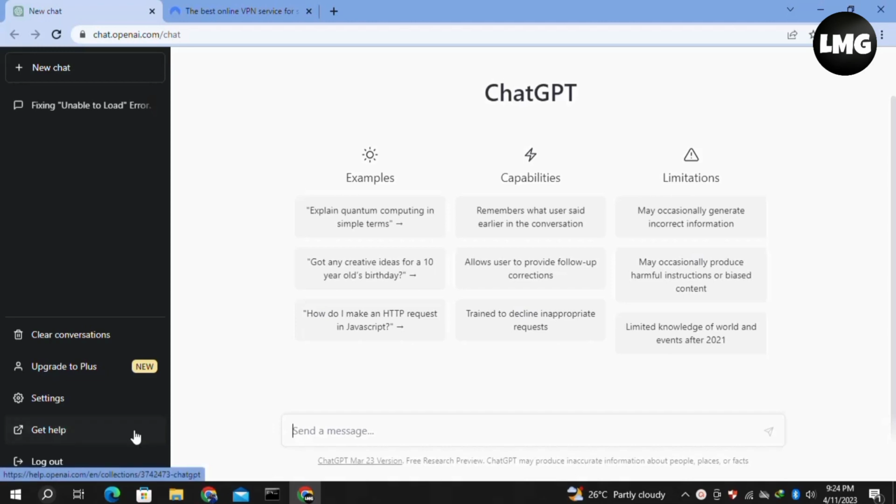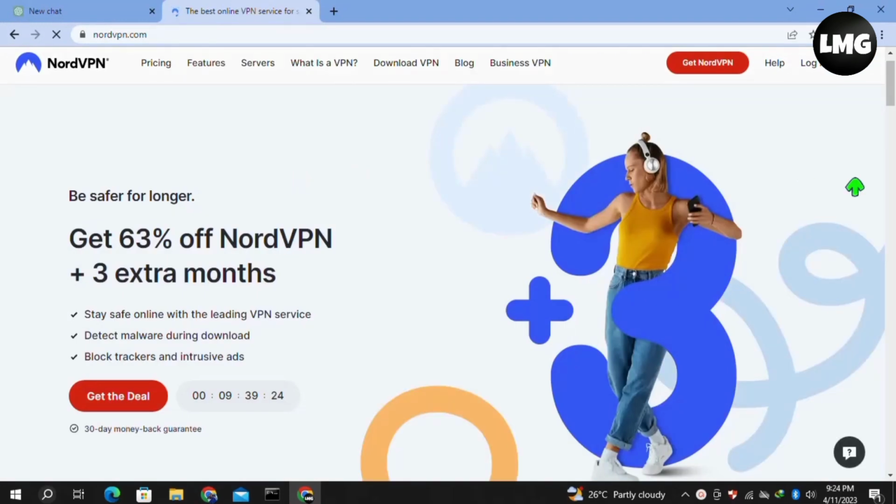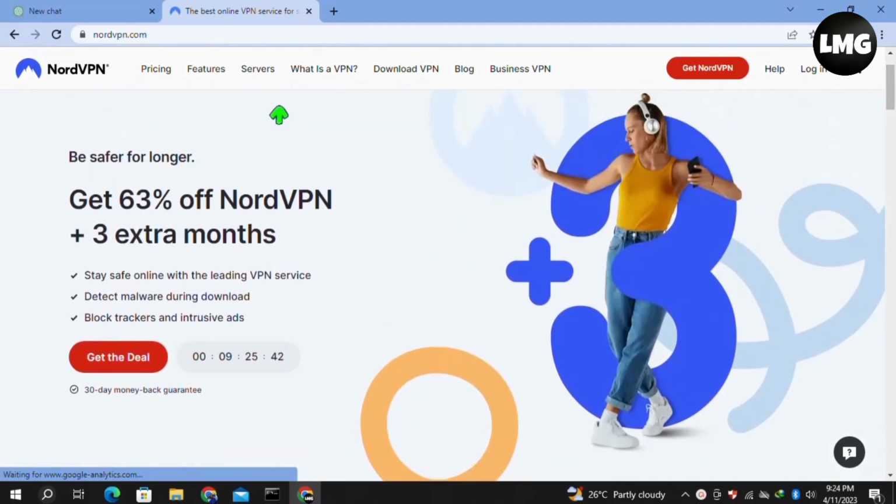First of all, you just need to get a VPN which is named NordVPN. Before moving to any explanation, I would like to inform you that this is the only way to use ChatGPT in Italy. So you must follow the video step by step. First of all, you just get this VPN.